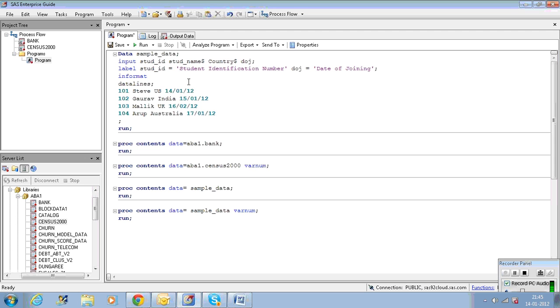That is where we use something called informat. What does informat do? Informat reads the data which is in a non-standard form to your system. Why is this in a non-standard form? Because it has special characters involved in it.